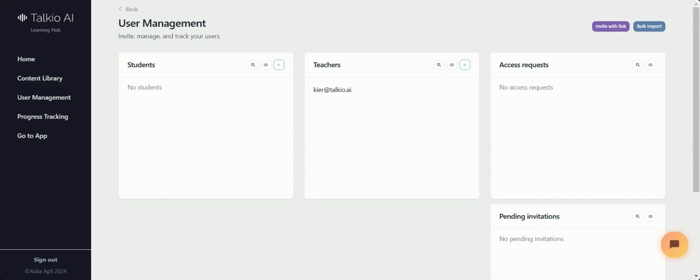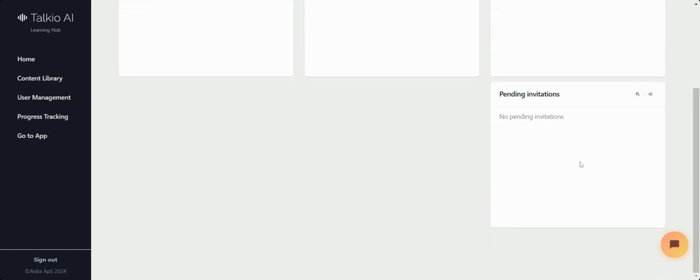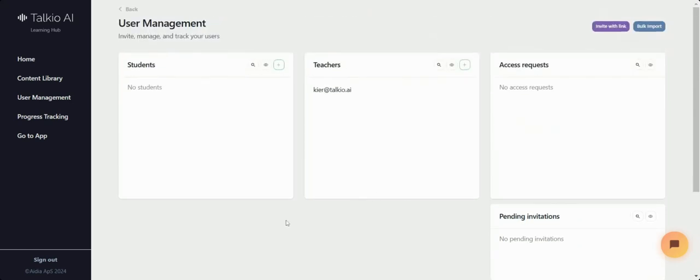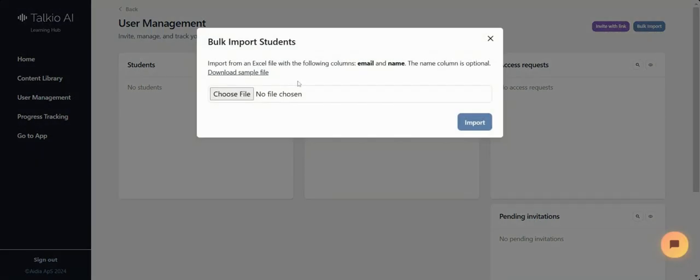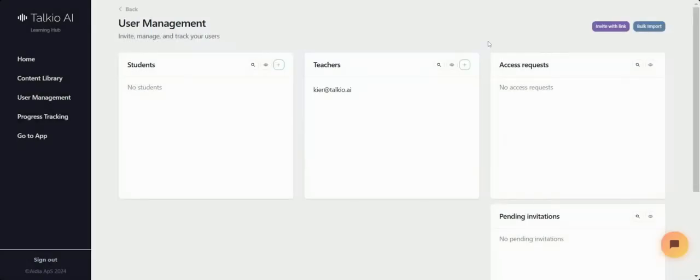As a teacher, your dashboard is your central hub, organized into 4 main categories: students, teachers, access requests, and pending invitations. There are 2 ways to invite students. Invite with link. Follow a series of steps to generate a link for students. This method has some limitations depending on the access level set by the teacher. Bulk import. Upload a sheet containing students' names and email addresses. Talkio will scan the sheet and import the data in bulk, super convenient for larger groups.